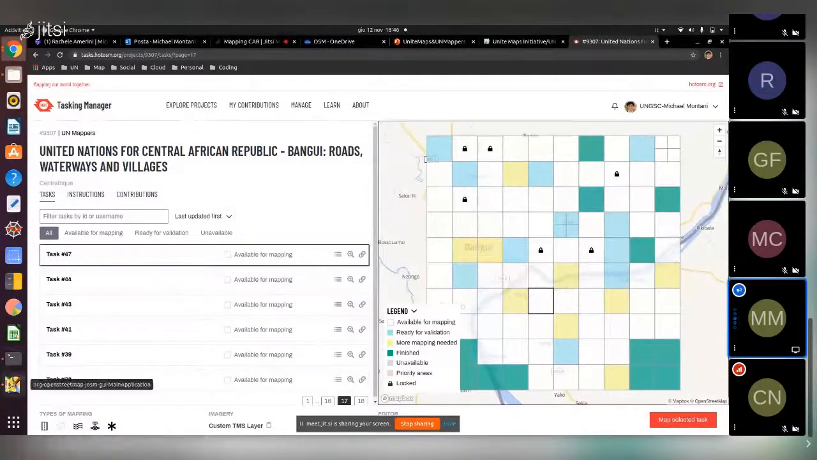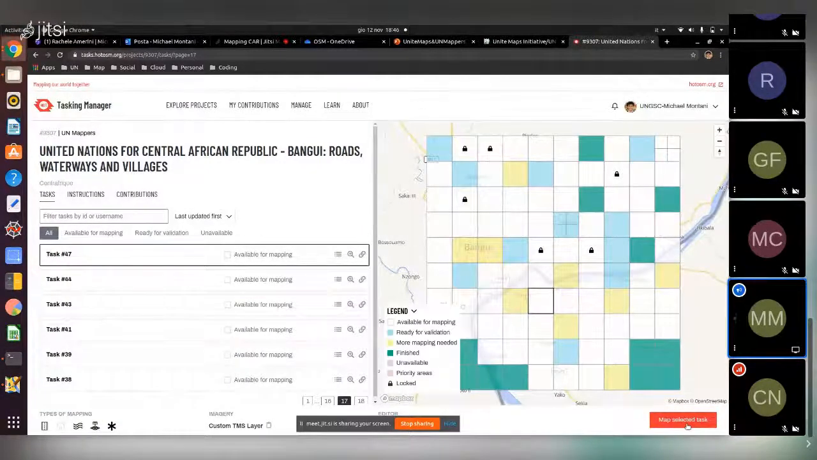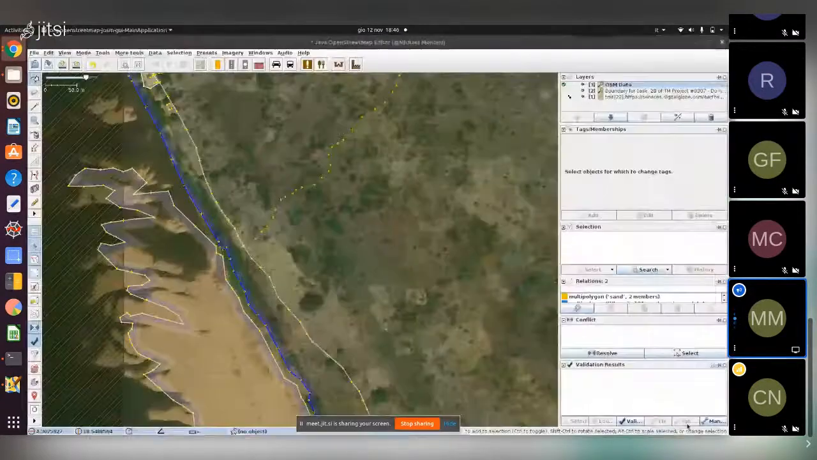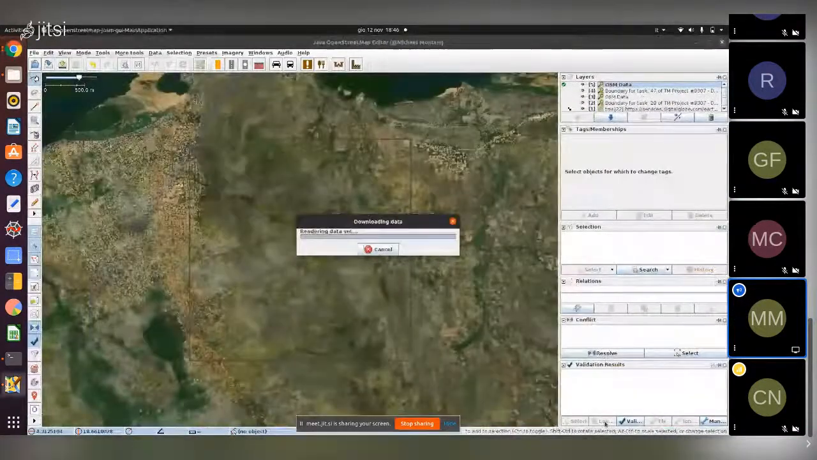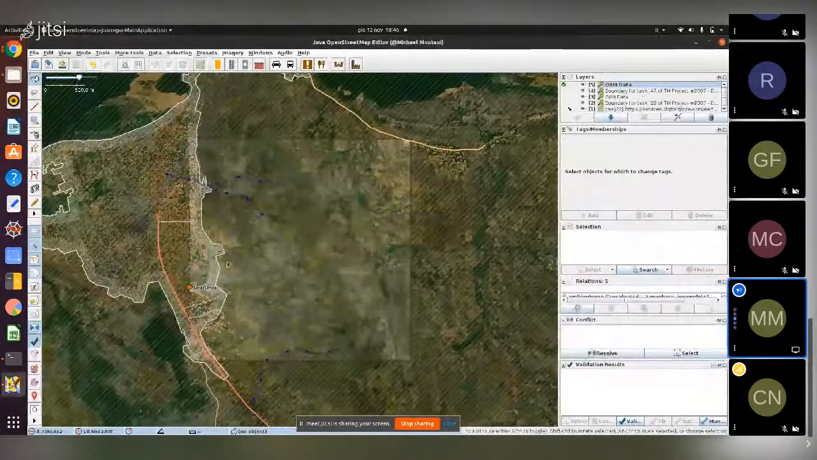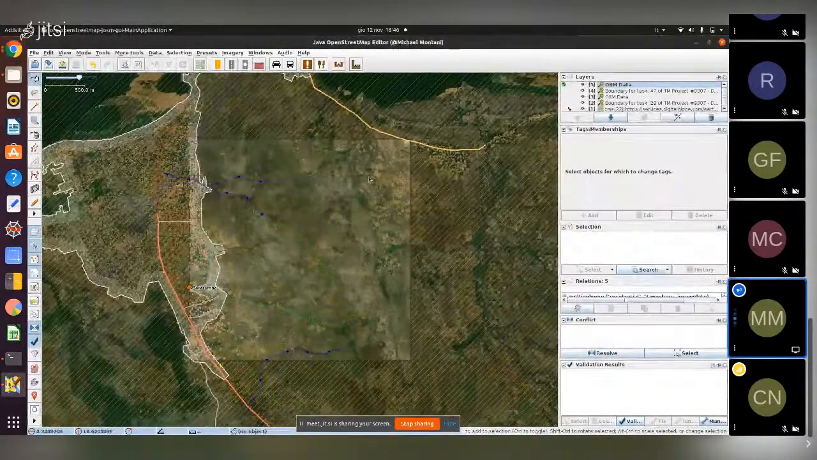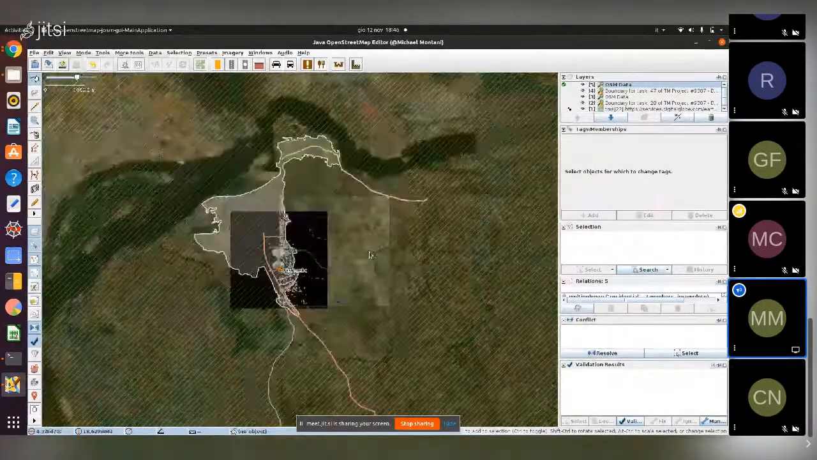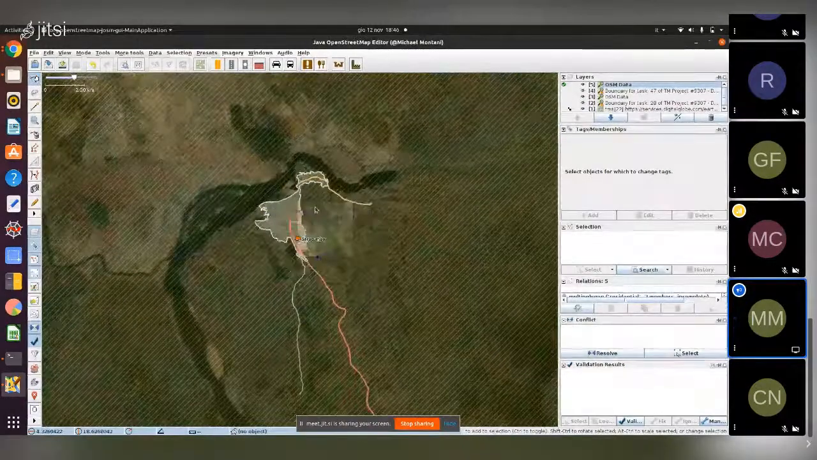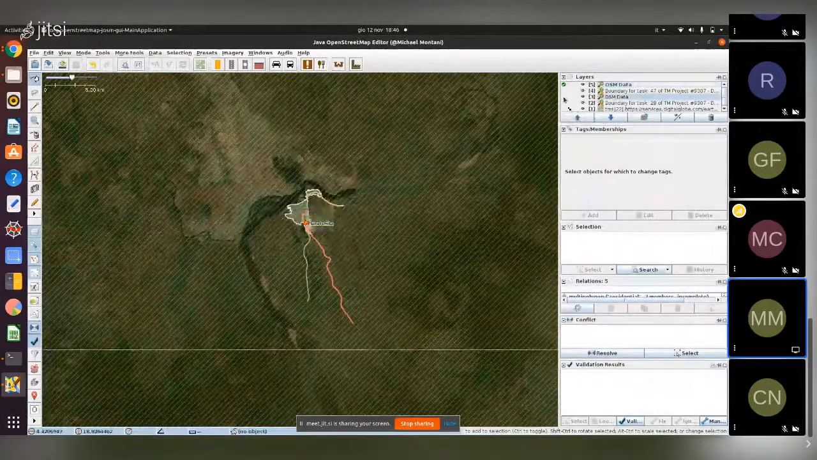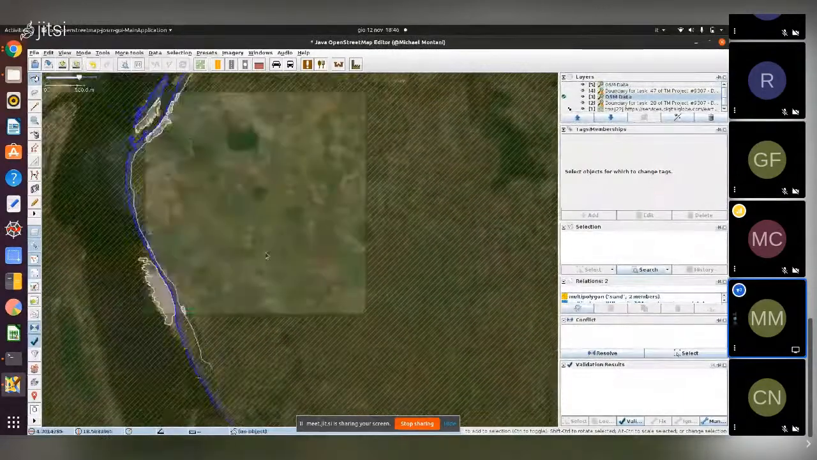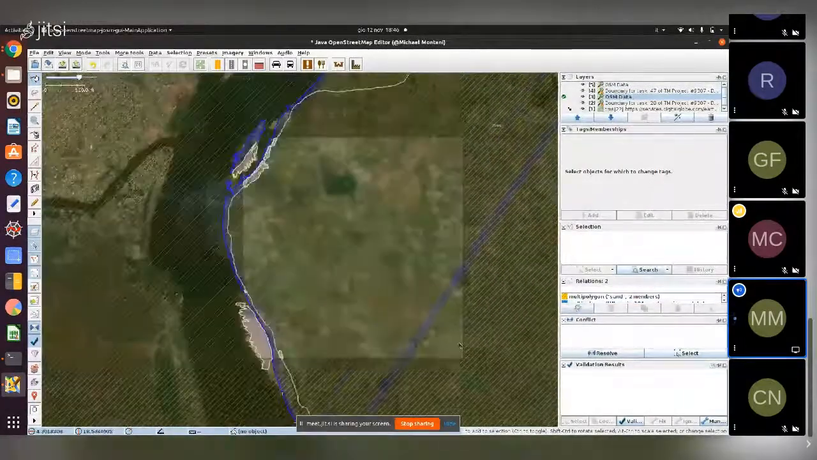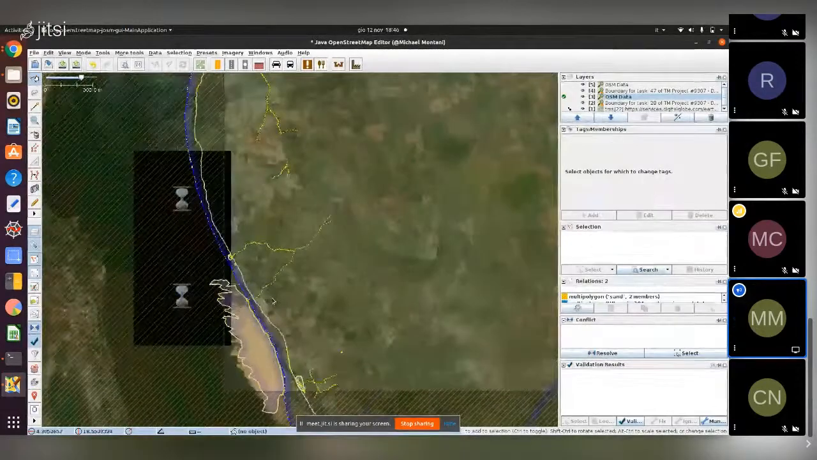Once you have JOSM open and you click map selected task, it will download the data directly into OpenStreetMap without doing anything. It will download exactly the tile we selected with the data on it. I hope I was clear enough. Yes, okay, thank you.